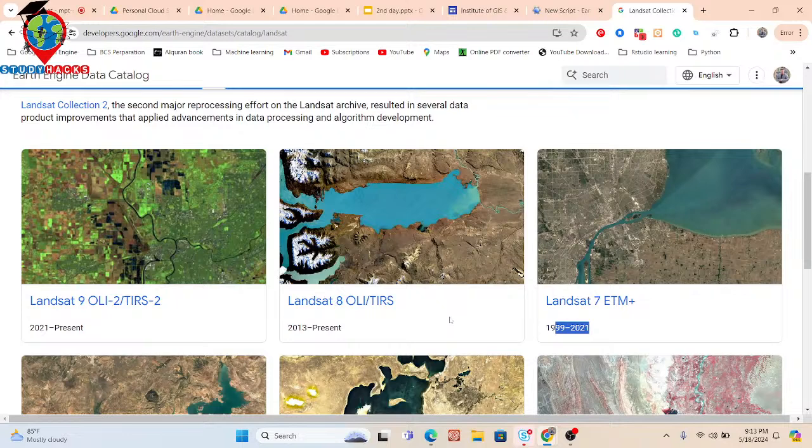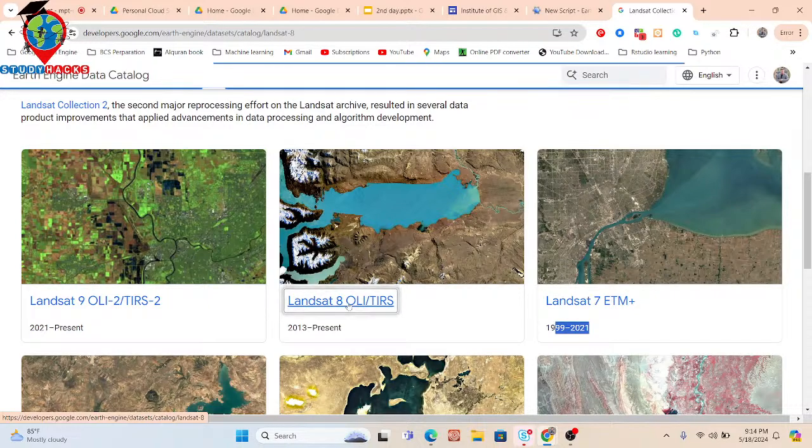All of the image collections follow the same process when you filter. If you learn how to easily filter Landsat 8, you can apply the same approach to Landsat 7, Landsat 9, Landsat 5, Landsat 4. Suppose you just learn how to filter the Landsat 8 image collection, you can apply it to any image collection. So let's check. I will show you an example for Landsat 8. I just click on here.